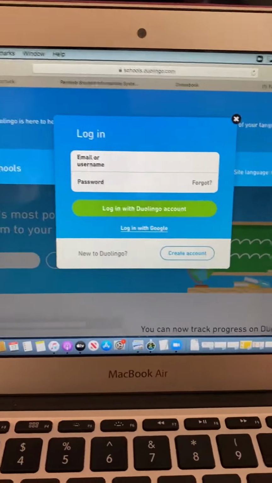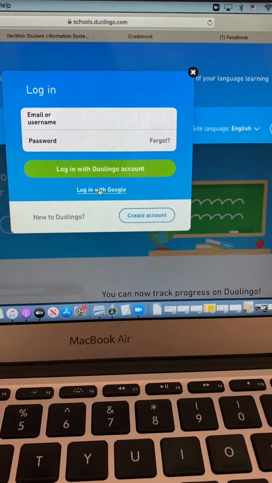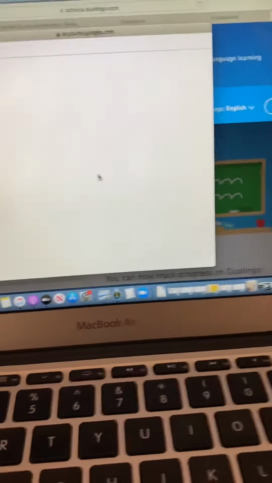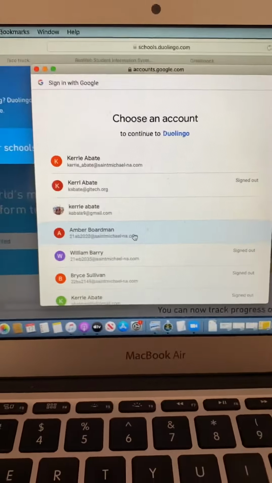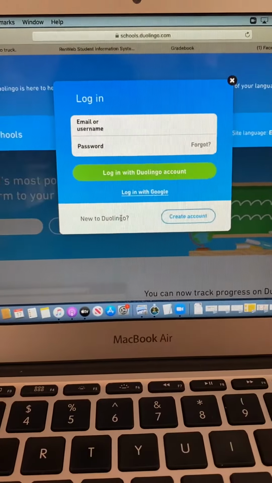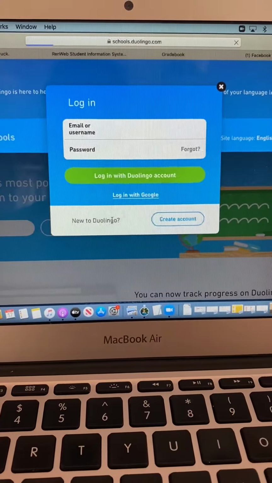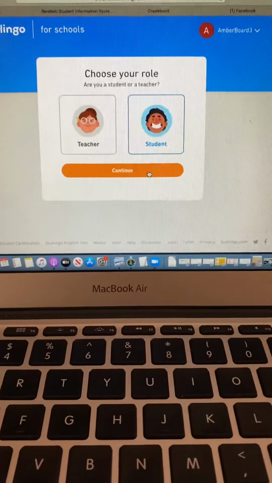So there's no username, there's no password. You need to log in with Google. And I've signed in as several other students, so I will just go in as Amber. And then you're obviously the student. Continue.